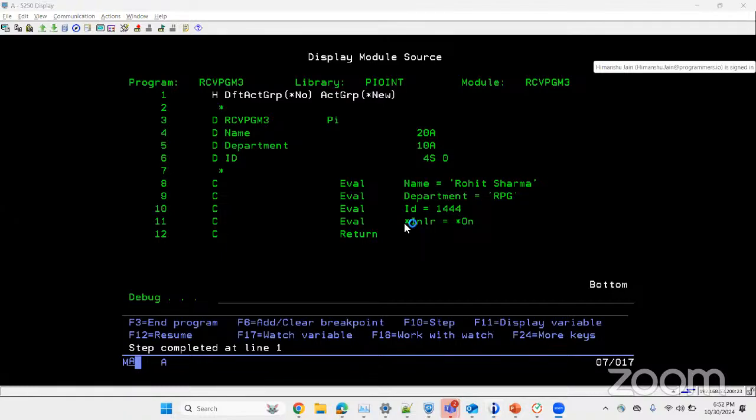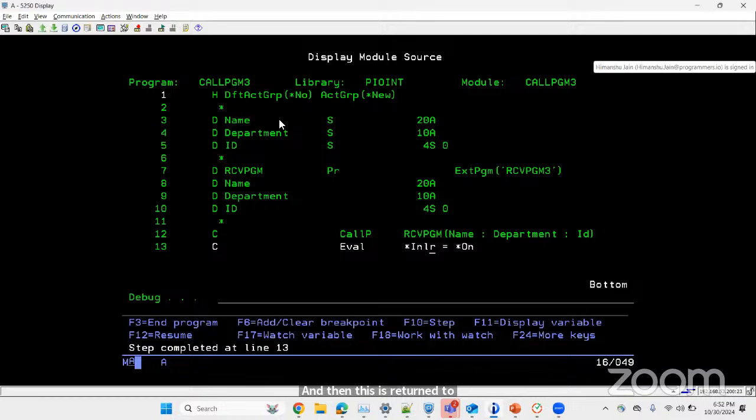Okay. So after writing this procedure interface, we need to assign the values into those three variables. The variables are the name, department, and ID. I assigned the values into those three variables, and then this is returned to the calling program. In this calling program, we can check whether we received those values or not. So we received the values of name, department, and ID into the name, department, ID fields.